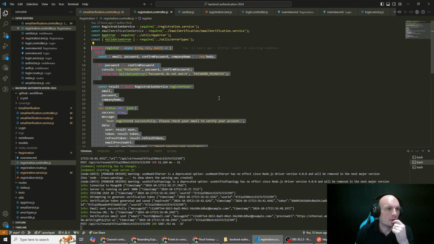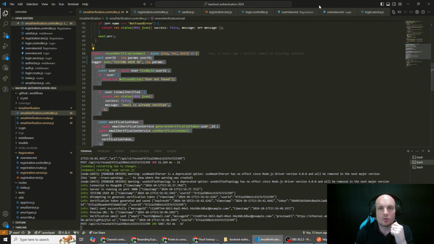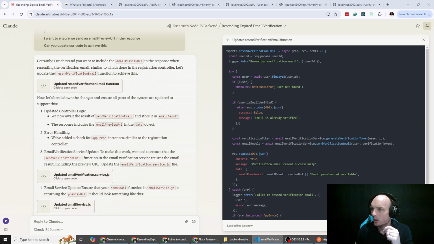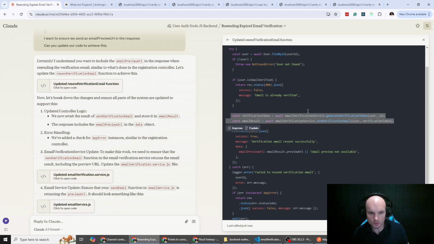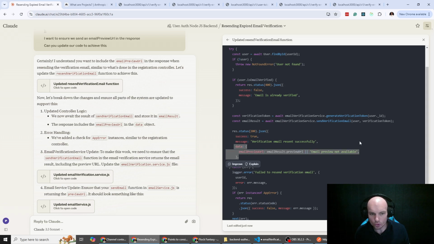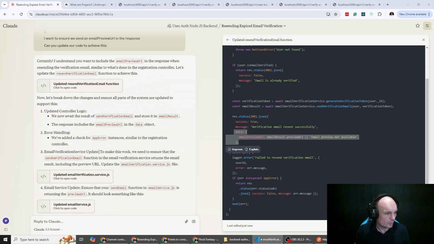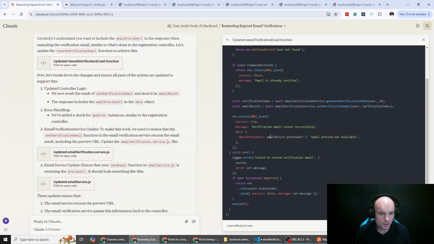All right, so resend verification email. This all stays the same. Is user verified, verification token, email verification service. Actually, we changed this a little bit. Const email verification token. We changed this. And then, because we've changed that, we can now add this into our response body. And to do this, we've added a check for error handling.